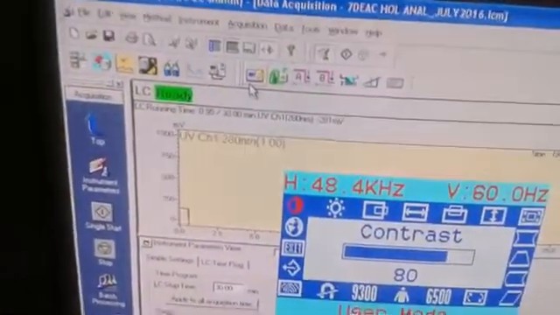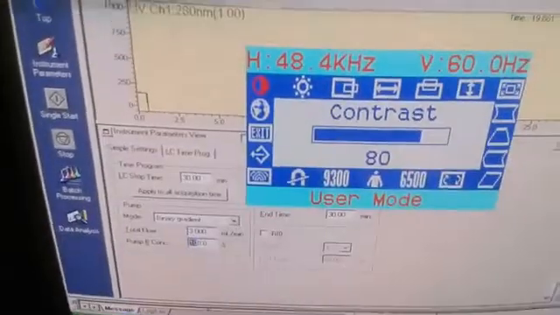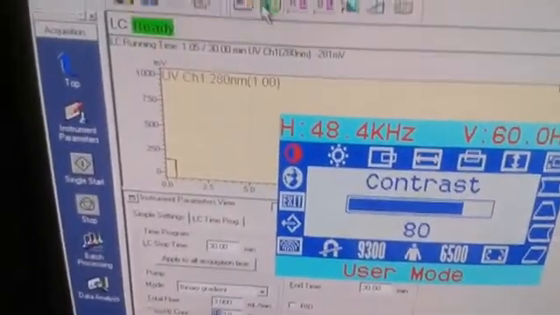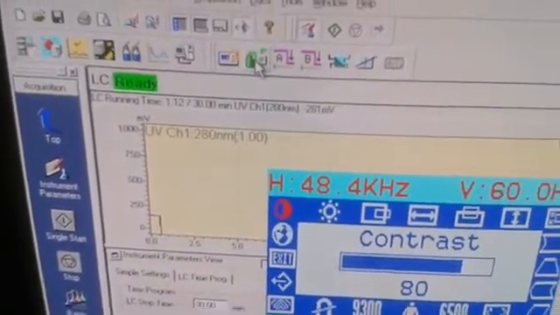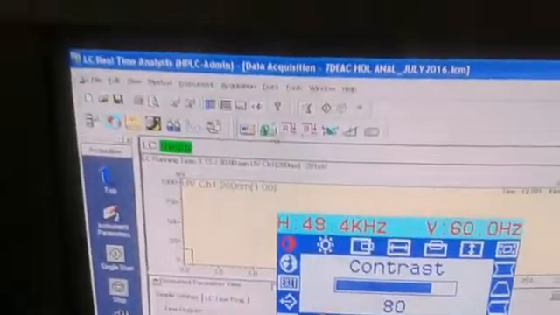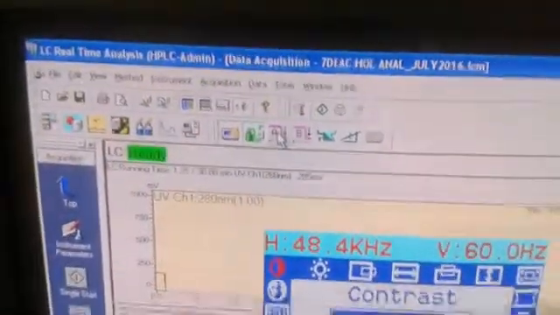Then there is an option, pump C, switch on this option. Switch on the machine or switch on the pump, switch on the complete machine system. This is for zeroing the detector, the UV detector. You just click 2-3 times, so your detector will come to zero.